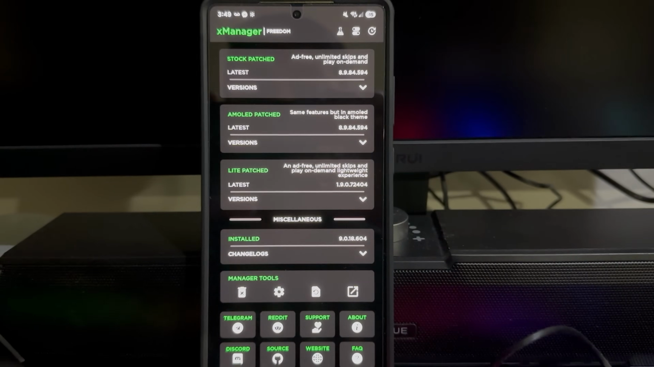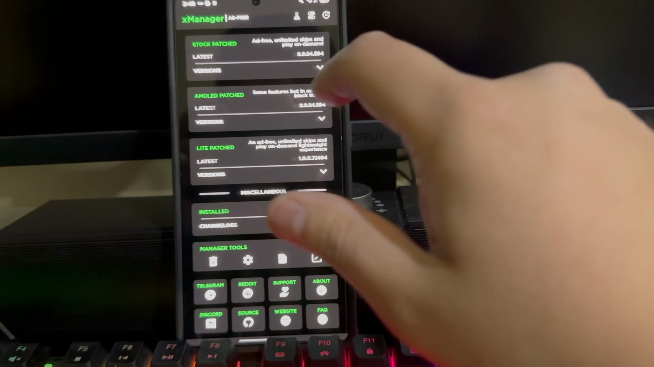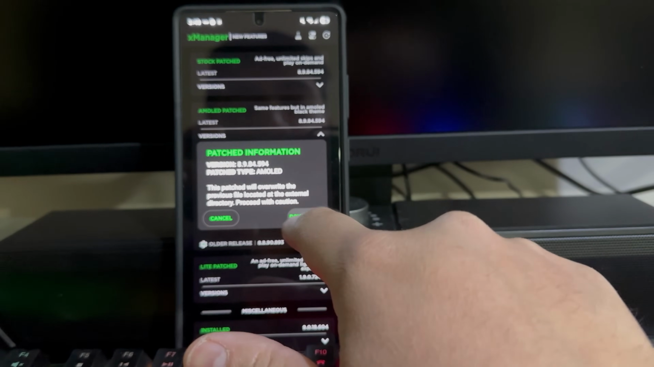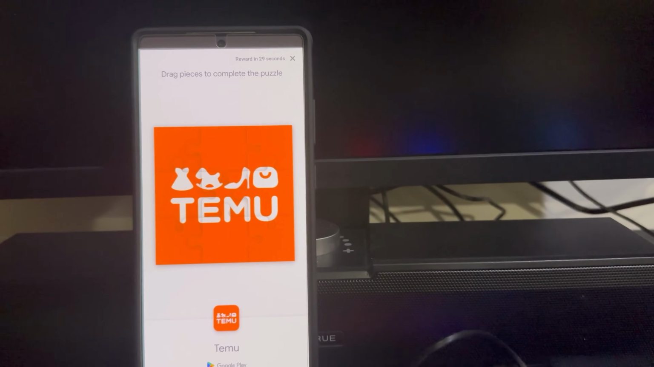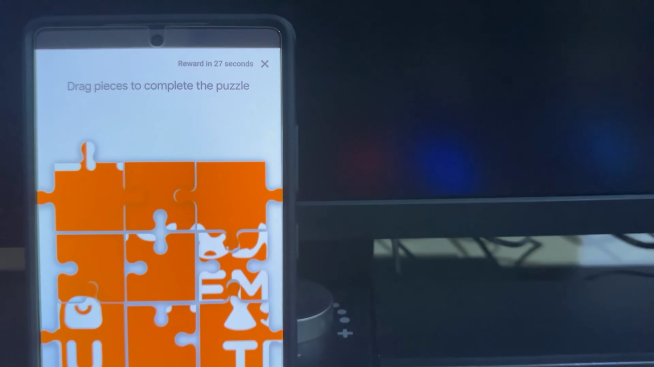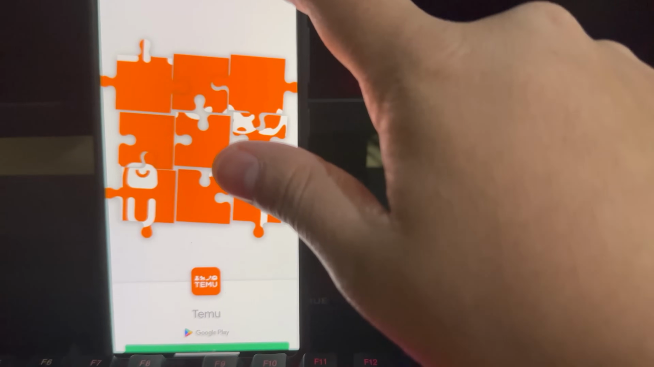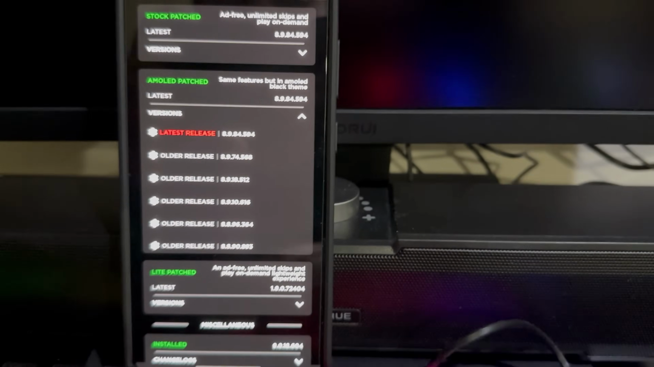So once you're in the X Manager, all you have to do is go to the AMOLED patch. There's a lot of versions, and just press the latest release, and it'll tell you to download it. Just download it, and it'll say reward in a few seconds. If it's for the first time, then it'll be like 50 seconds. All right, so now it says reward granted. So you exit out of this, and now the patch is installed.